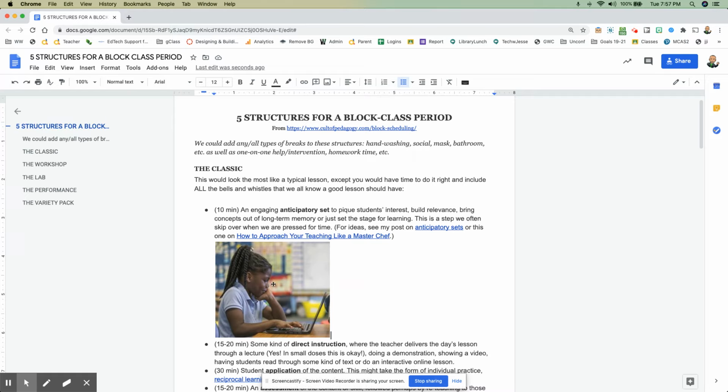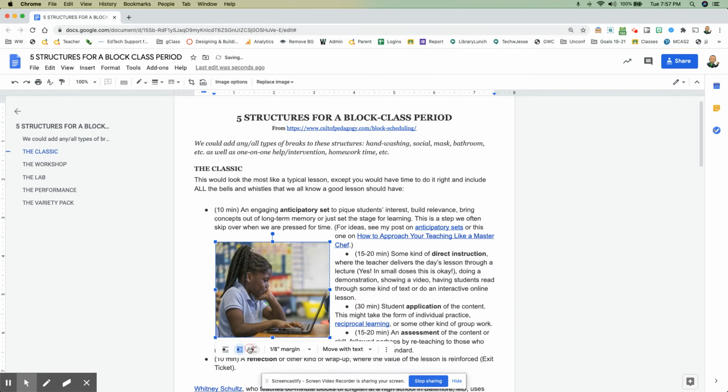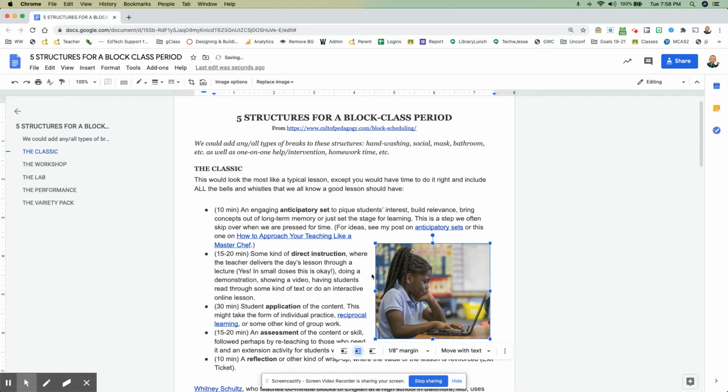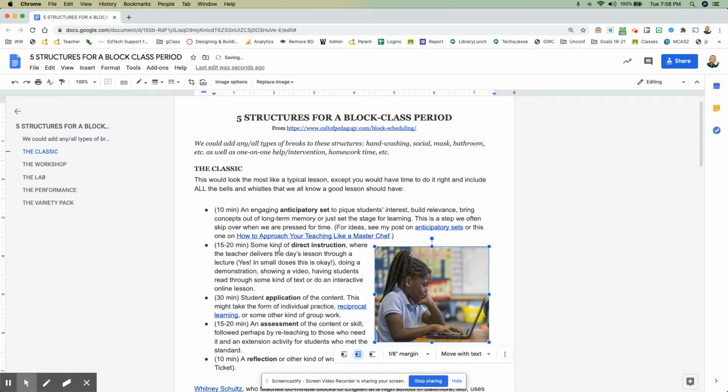The first thing I need to do is click on the photo and then choose Wrap Text. And you can see that wraps the text all the way around the photo. And now I'm going to drag the photo off to the side and drag it up just a little bit. And this I can fine tune until I get the top of this picture to be perfectly even with the 15 to 20 minute line.